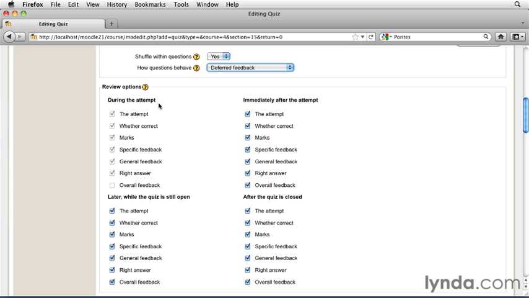Here, we can see that during the attempt, because we have deferred feedback selected, none of the options are available to us. However, later, while the quiz is still open, we could choose to provide additional feedback to them. I like to set this so that only the attempt, meaning the answers that the student marked, are the ones that the student sees. So I like to go ahead and uncheck those options. So that way, a student would be able to get to the end of their exam and they could go back and they could review the answers that they've selected.